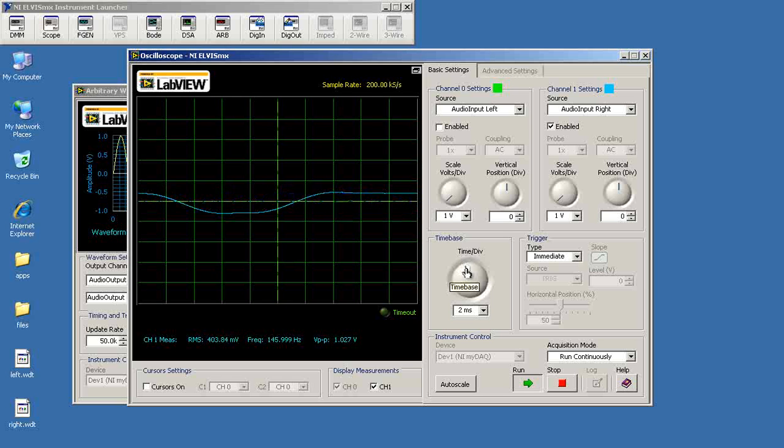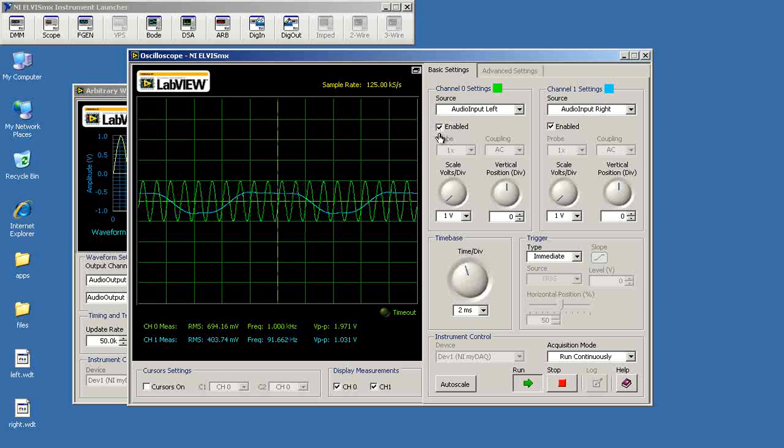That's the right channel by itself. And again, both channels. If you like, you can invoke edge triggering to stabilize the display.